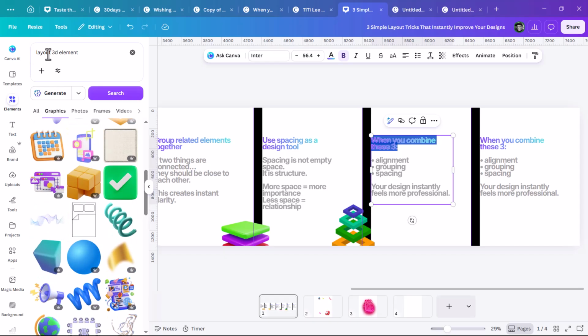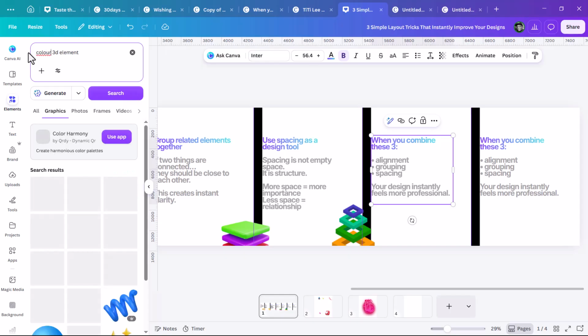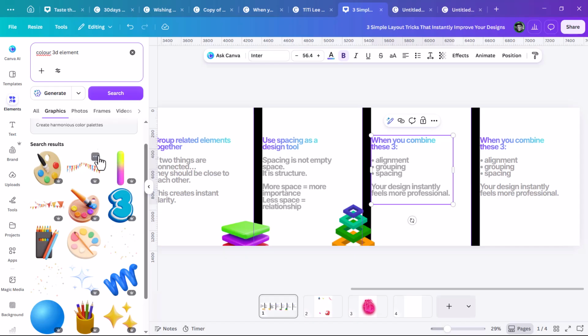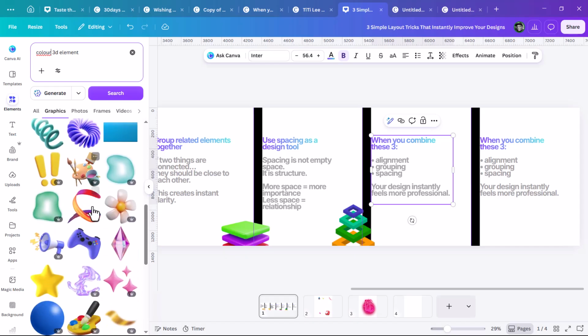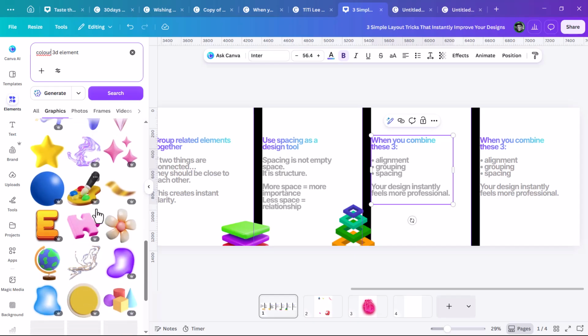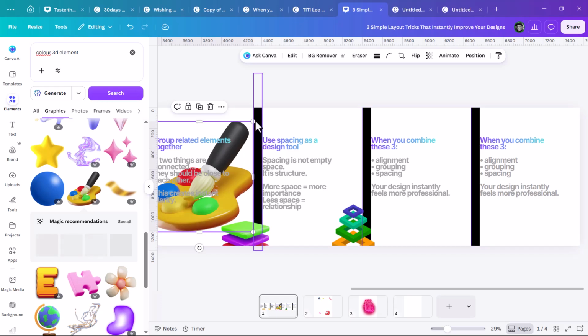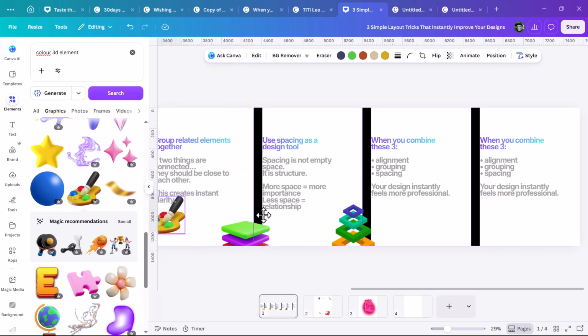So we can search for color, 3D color. This is one of the sweetest parts of Canva, because you can just have access to all of these tools, all of these elements, and you can use something like this for color, okay, and just position it somewhere here.